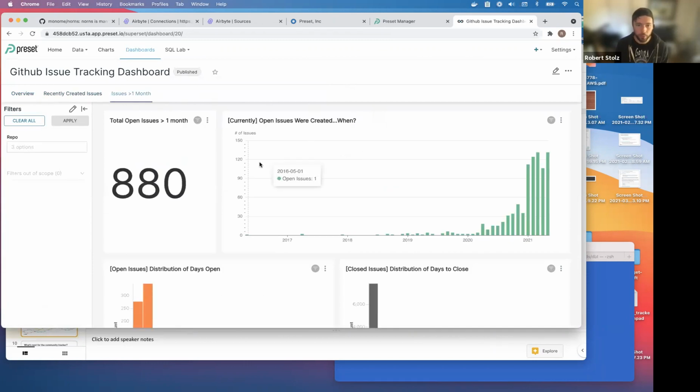Also, let's look at this one. This is an interesting one. Total open issues greater than a month. So this really highlights what the backlog of issues is and how that backlog has changed over the last couple of years. You can see that our backlog has begun to grow pretty fierce.